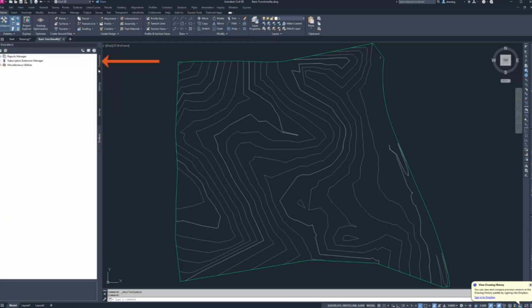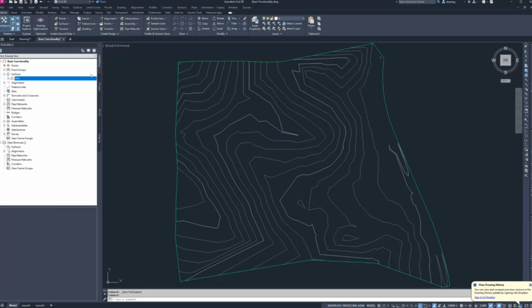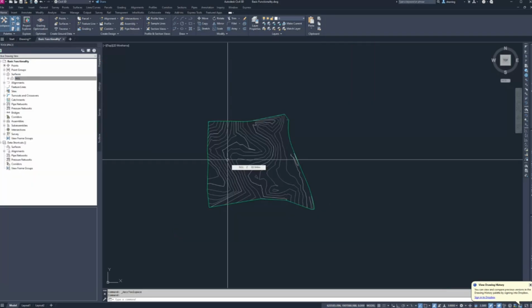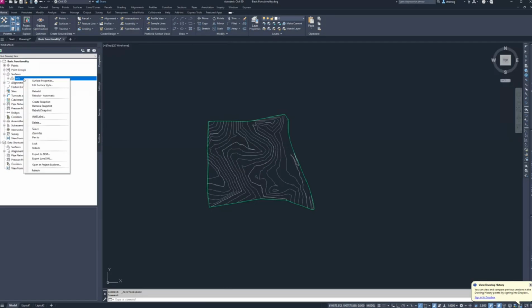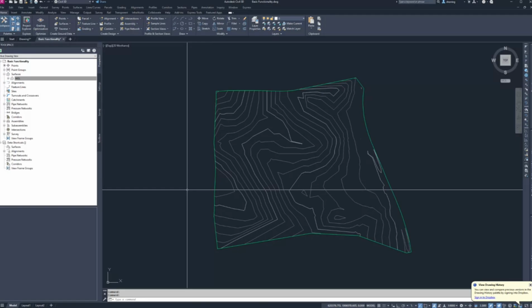Click to display the Prospector tab. From this tab, you can manage project and drawing objects. In the Prospector tree, right-click on a civil object, such as an alignment or pipe. Select Zoom to from the options to zoom to the object location in the model.